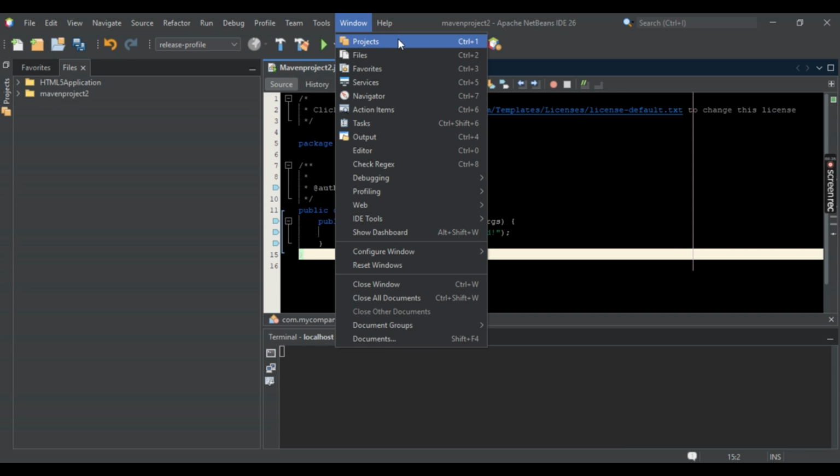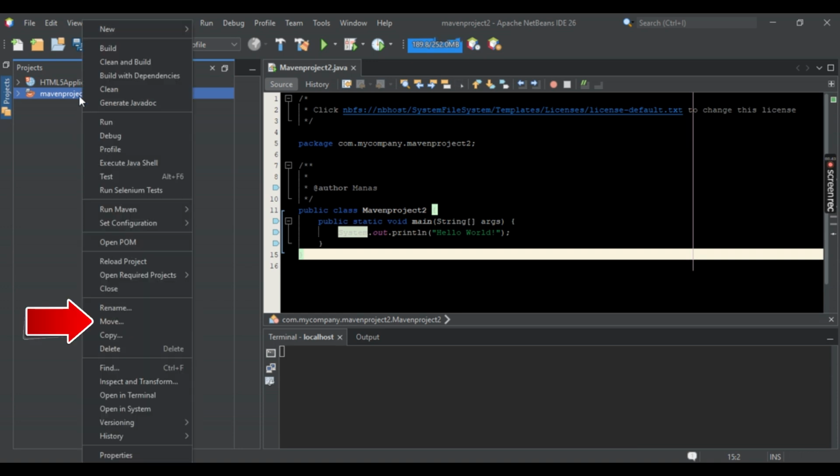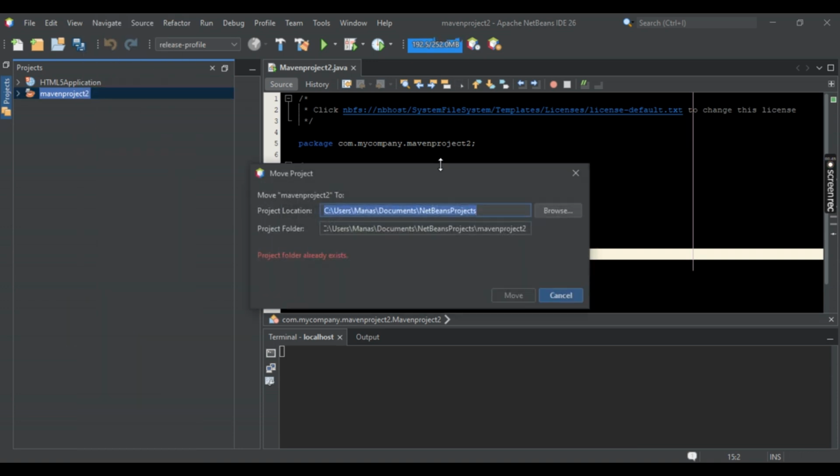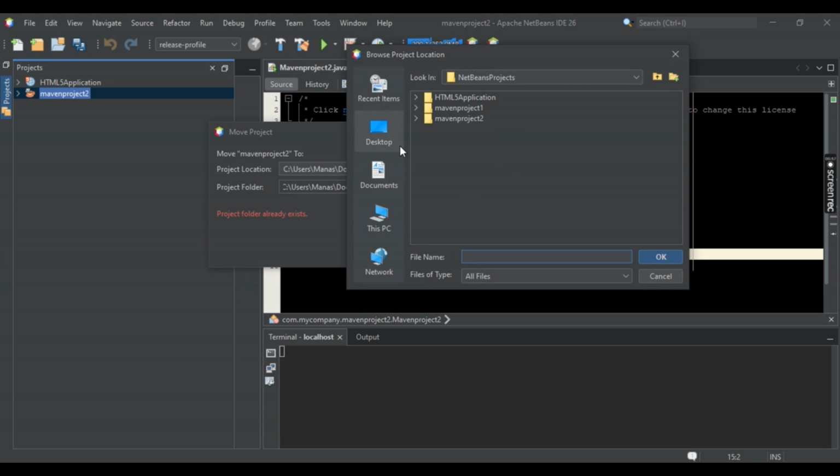Now just simply select the project that you want to move. Just simply right click on its name and here you should be seeing Move. Just simply select it and here you can just simply type in or browse the project location. Just simply select Browse, and File Explorer should open up. You should be able to move it to anything and any place that you want.